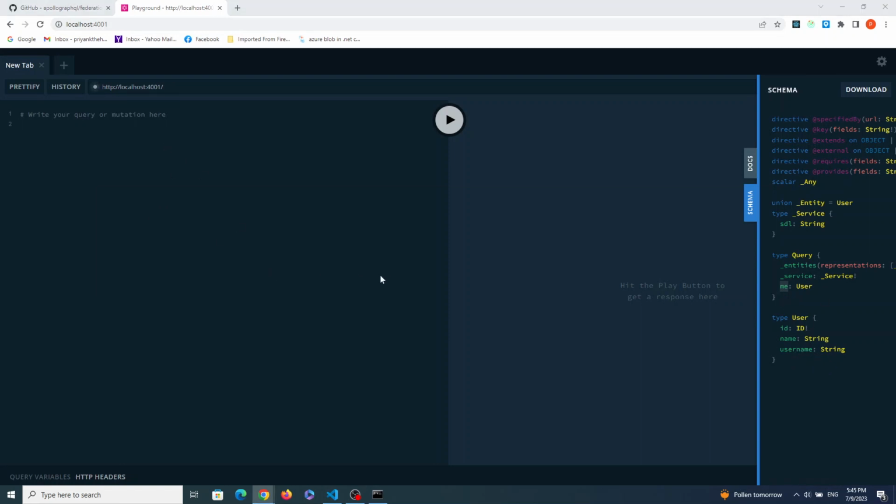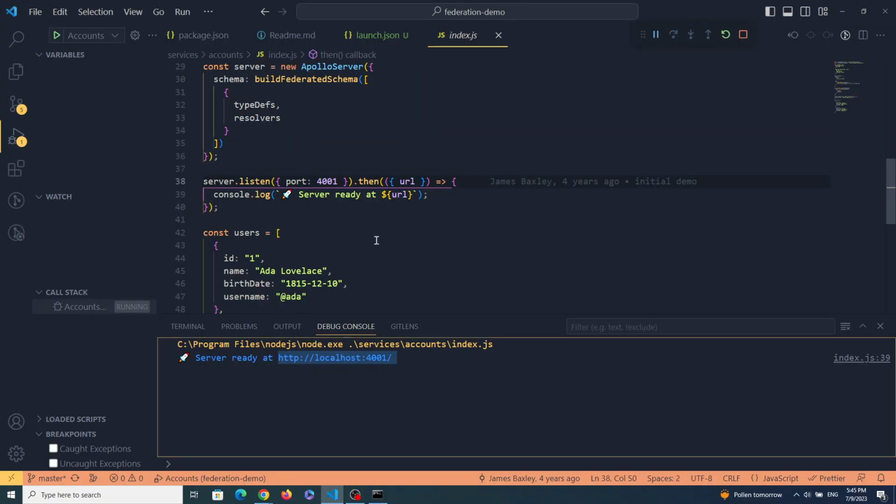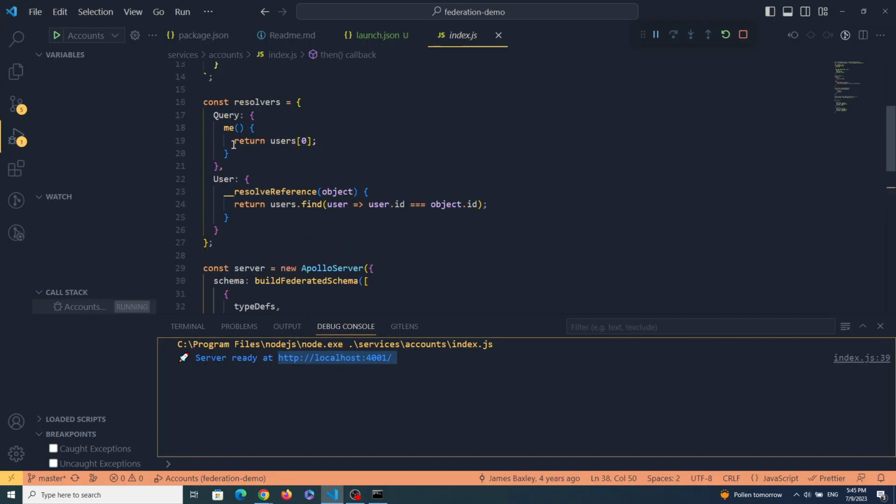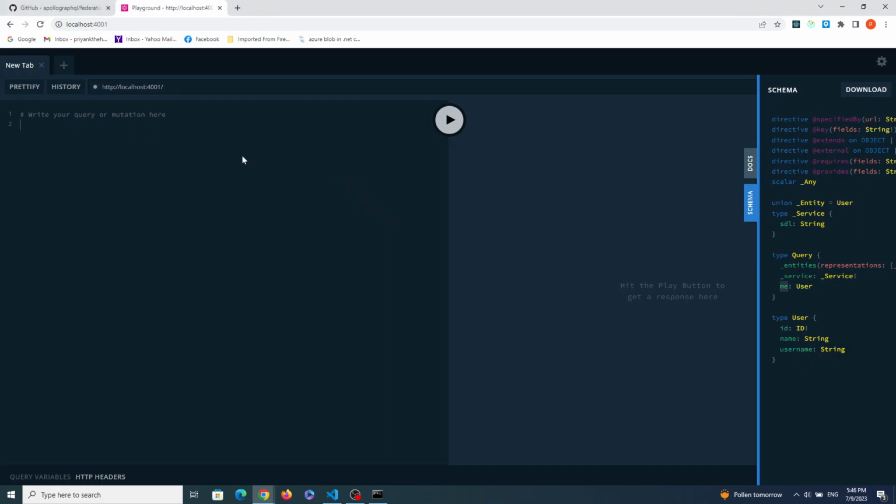So let's say before we run the query, we can put a breakpoint here. We will run the me query, and it will return the user with index 0. Let's go back to the GraphQL Playground. Here what we will do is query me, and me returns user.